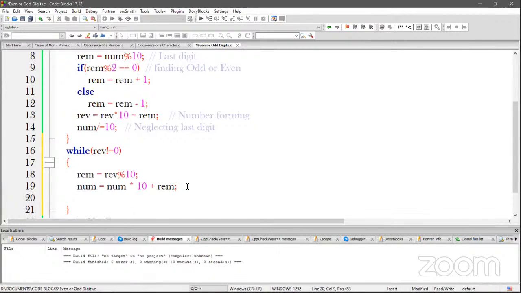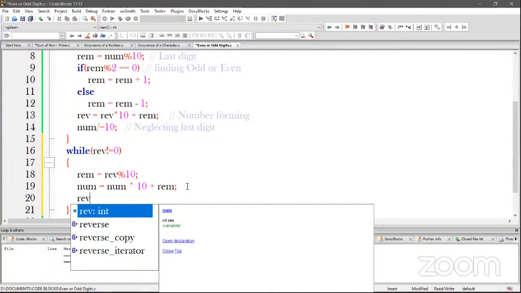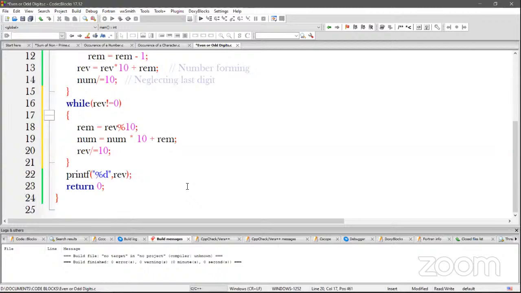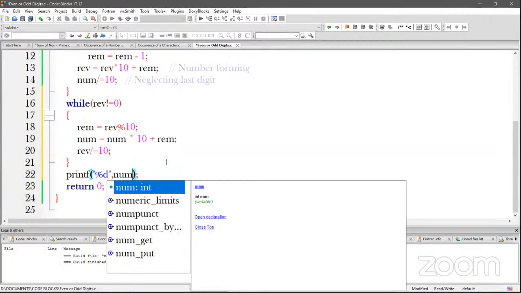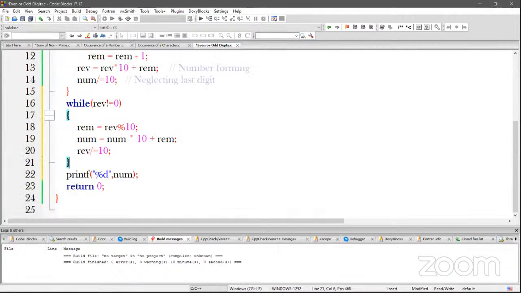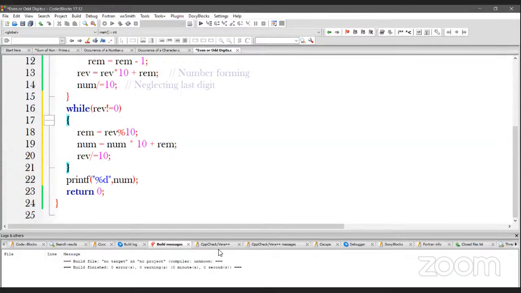So when I use the same statement now, I can straight away get the reverse of a number. After this I will be printing my num value. So when I print my num value now, I can get the expected output.